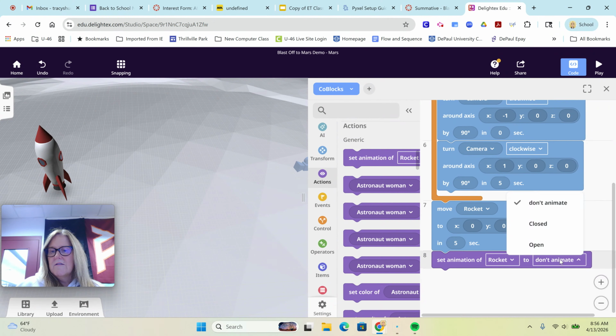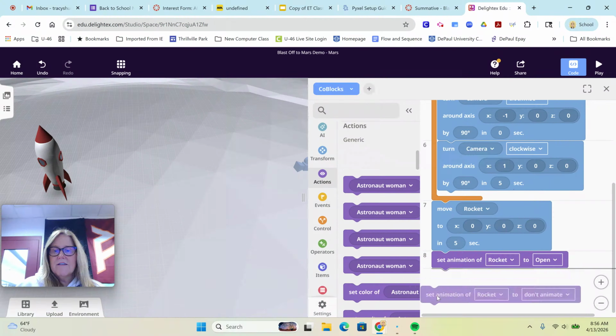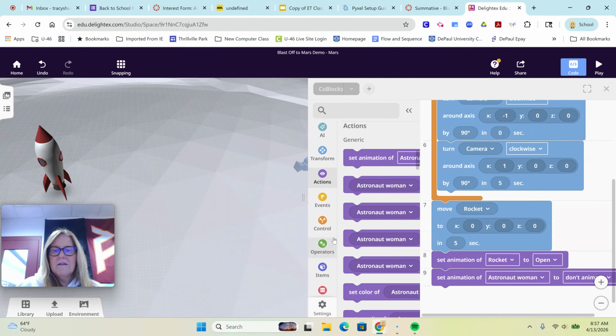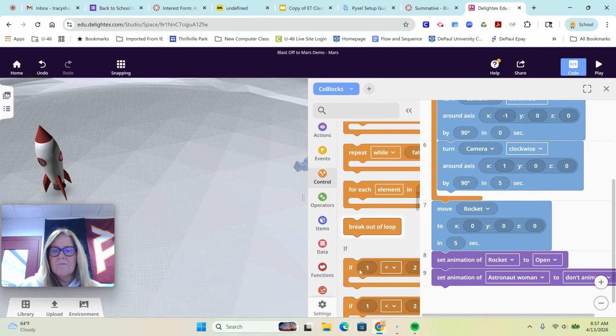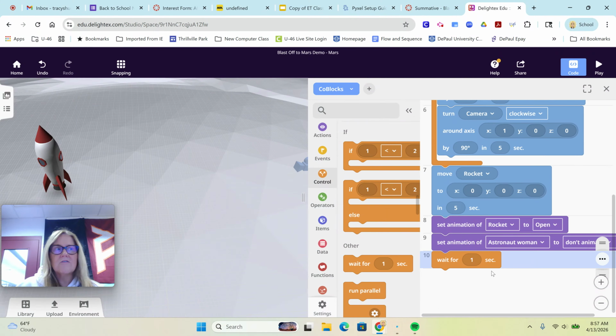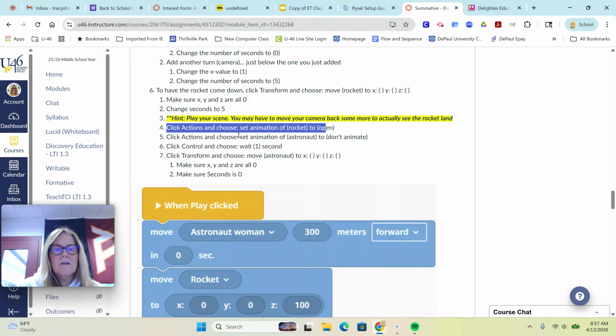Okay, we're going to say open the rocket, and then we're going to set the animation of the astronaut woman to don't animate, and then we're going to go to control and scroll down a little, and we're going to wait for 1 second. That gives time for the door to open before our astronaut actually starts walking out of the rocket ship. Okay, so we have all of that.